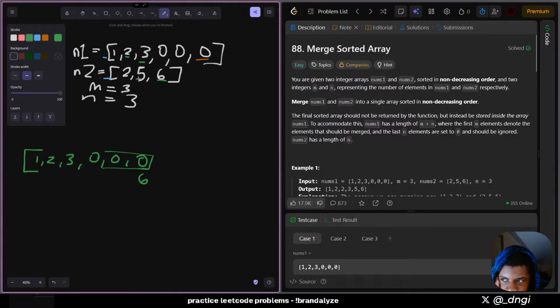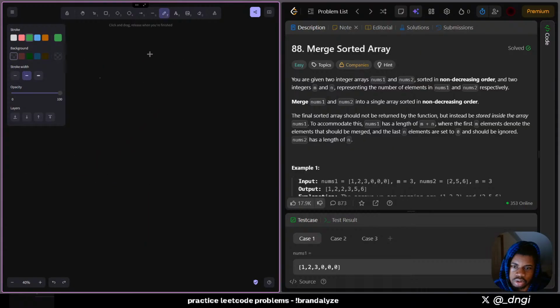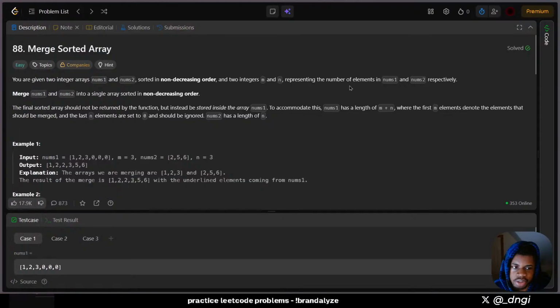2 and 5, we check, 5 should go here. We have 1 and 2, that's where the problem comes in, because we can't just put 2 here. Because that violates this. So that's why I think the condition I put through is wrong. So let's say if I brought this back, went back to the problem, open this up.